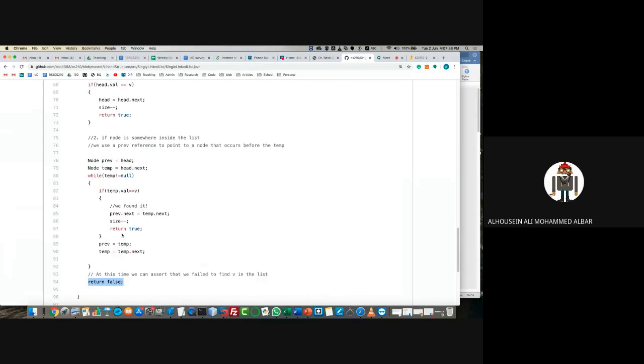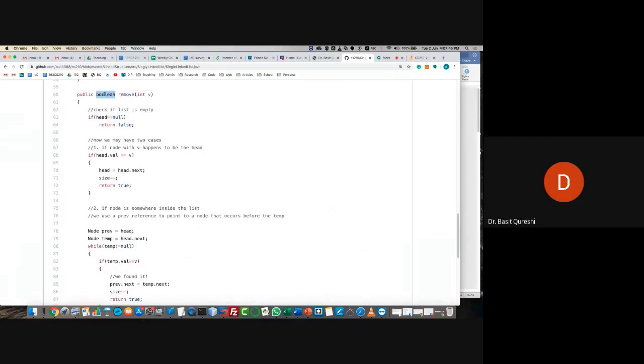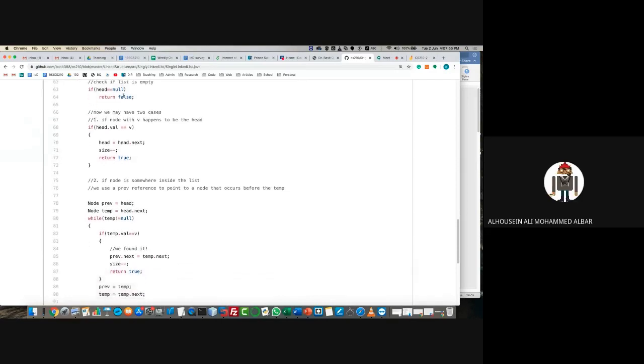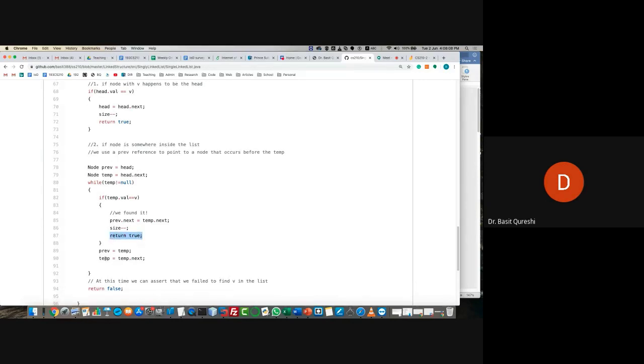Why can't we return null instead of false? Okay, so the way we've written this method, remove is returning Boolean. So what we're saying is, if you were successful, we will return true. If the node was not found, we will return false. If you were able to find the node, like in this case, we return true, after removing it, of course. If we were not able to find it, we're going to return false.